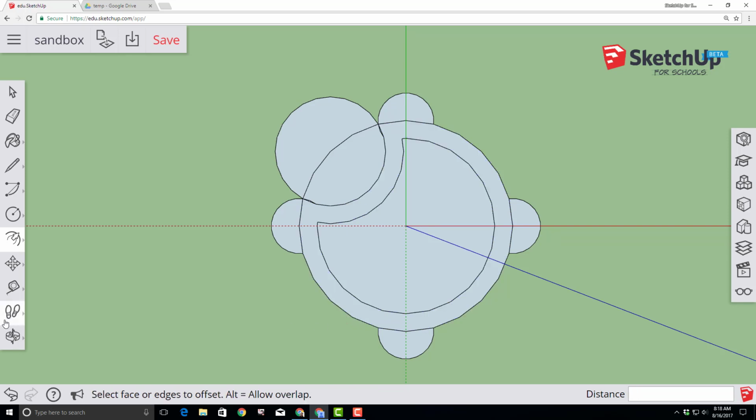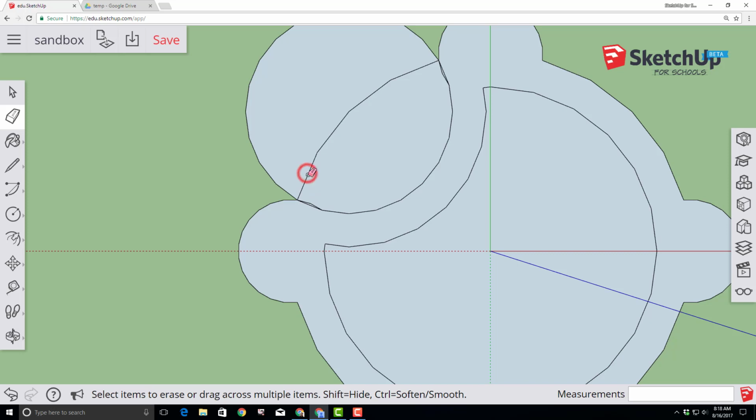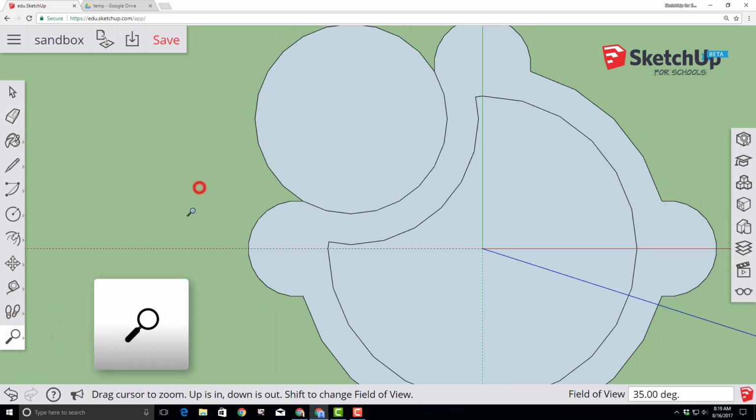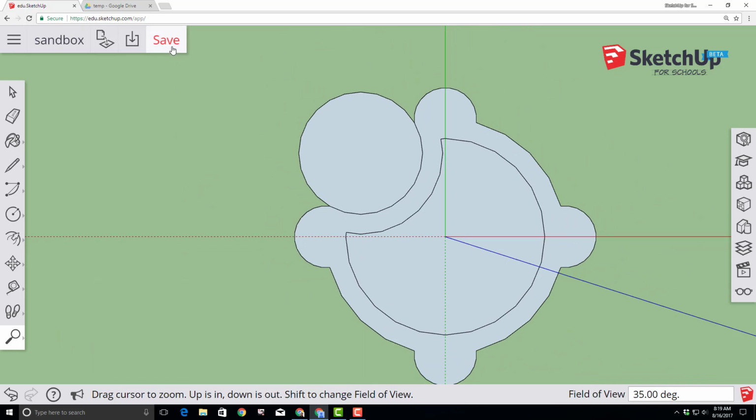Return to your eraser tool, and now we need to erase the inside of those feet that we created. Just click on each line to clean that up, and then also get rid of the goofy line that we had from the head, and then find these little overlaps and delete those as well. I'm going to use the zoom tool, and I'm going to zoom out a little bit. And then remember that save tool. Do that before moving to the next step.